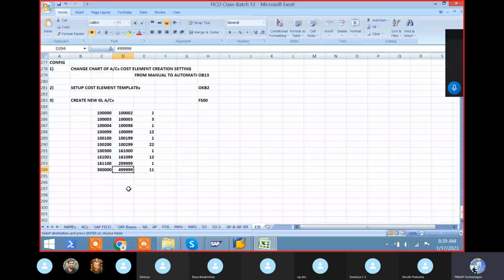Don't set this up in the middle. Set this up in the beginning, during your chart of accounts creation itself. If you want to follow automatic, then set up automatic. If you set up automatic, then your first GL account itself will create the cost element. Got it, sir.